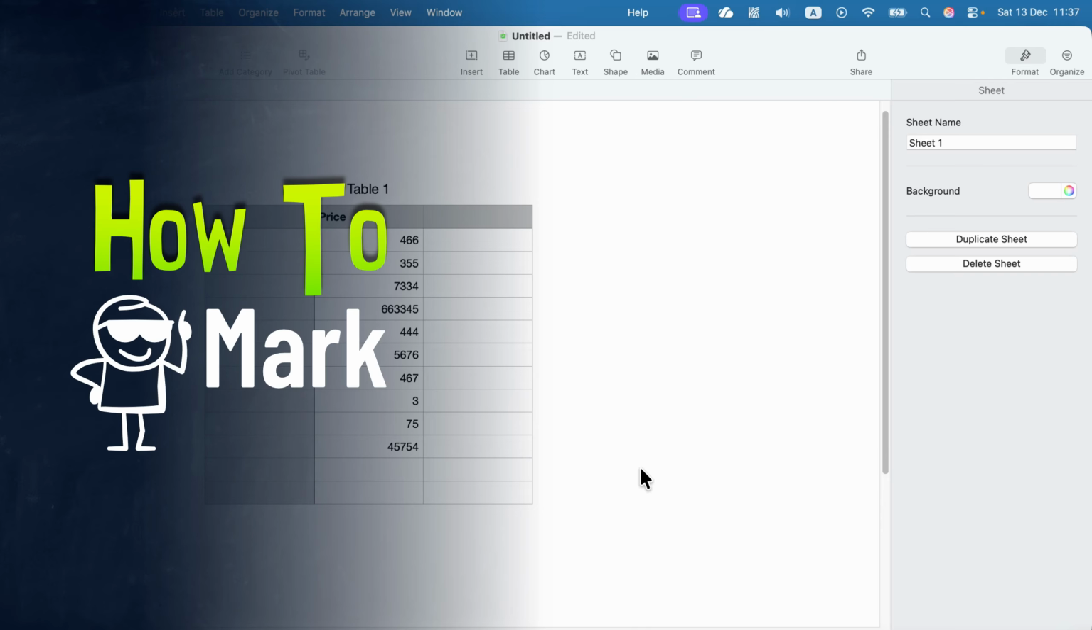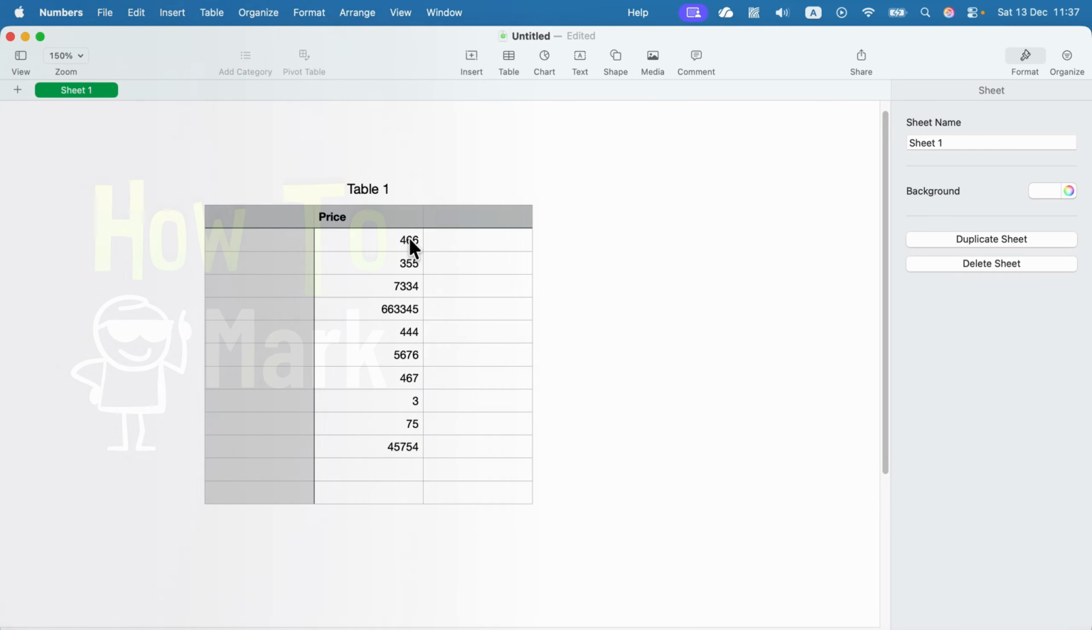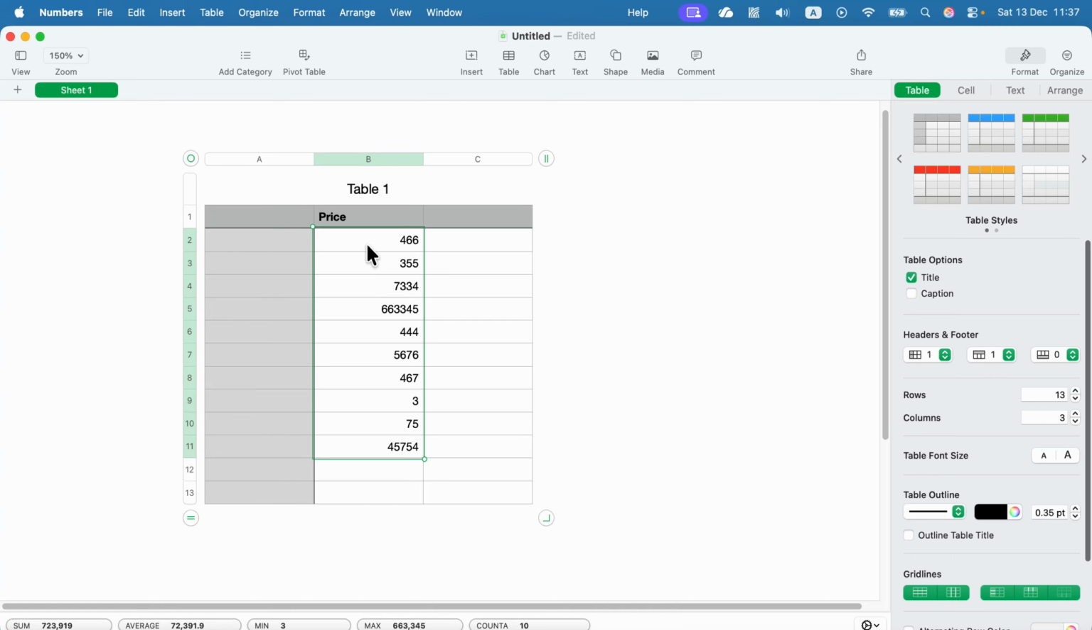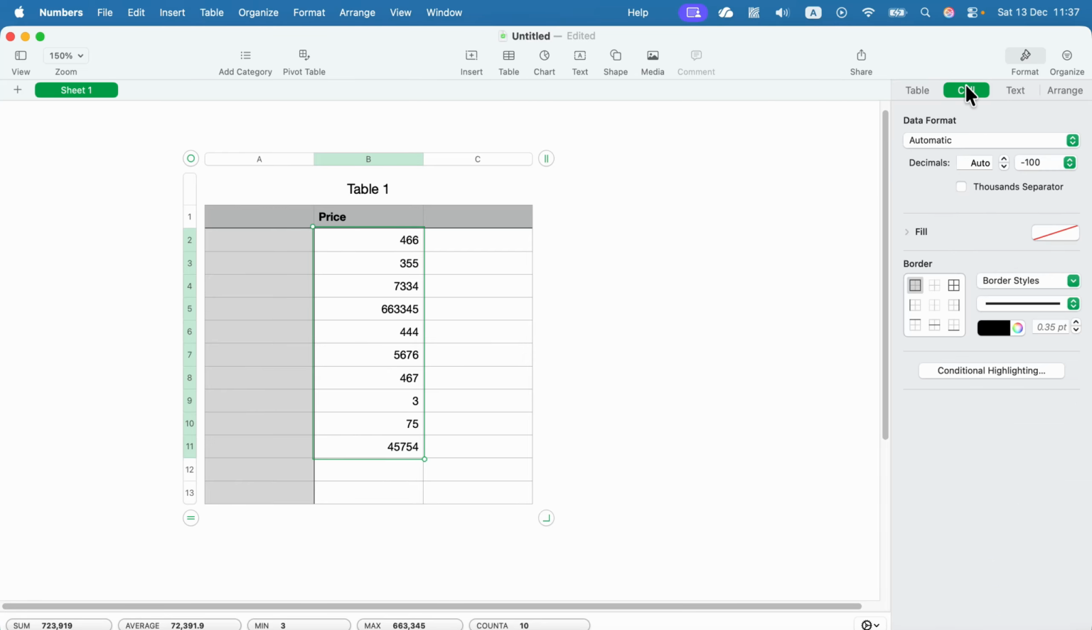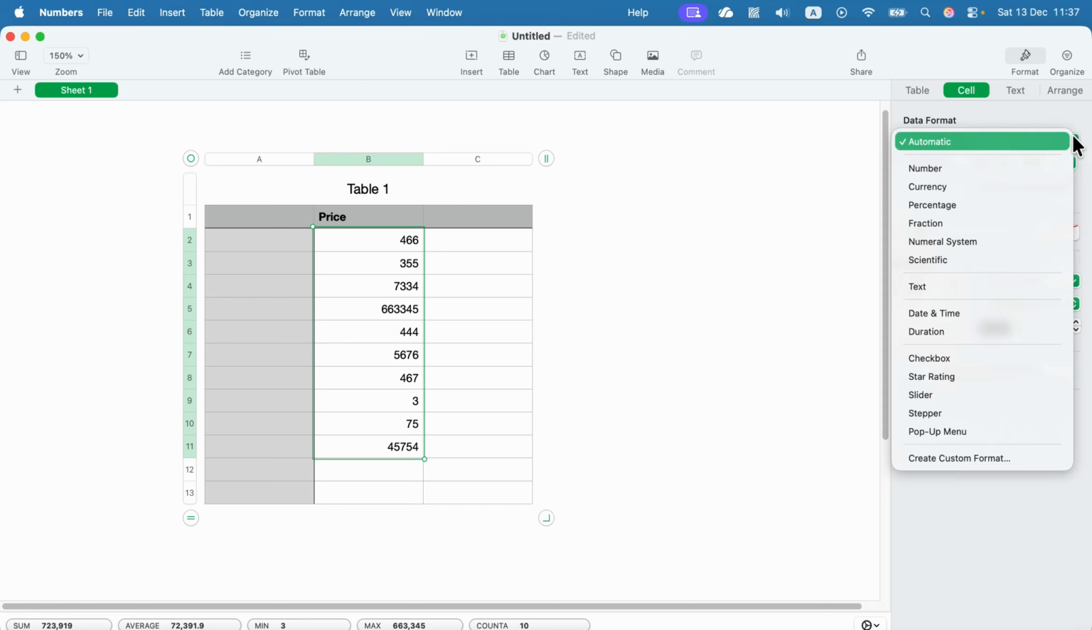Let me show you how you can set up certain numbers as currency in Numbers on your Mac. So here I am, I got this price column, so I can select my prices, or I can select the whole column by clicking on the letter B. So select the range you want to change, and then on the right side in the format section, move from table to cell. And from here you can set your data format from the automatic one to currency.